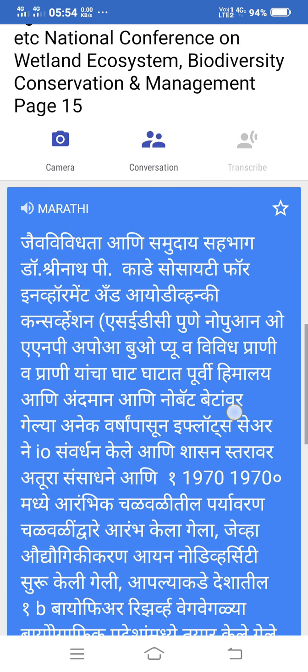If I want to read this translation, then here I can click on this speaker and it will start reading. It is totally dependent on internet speed.